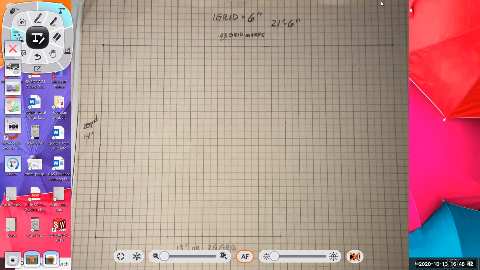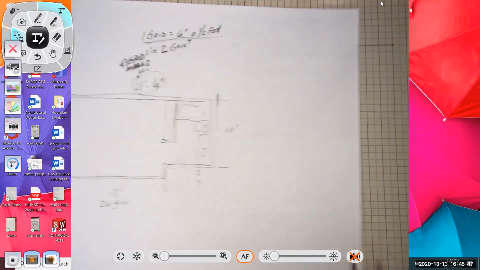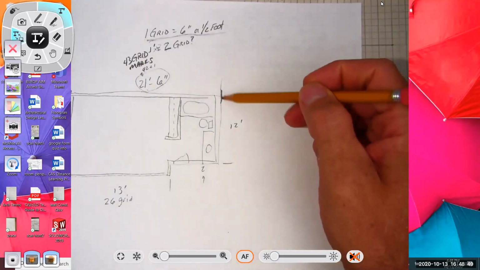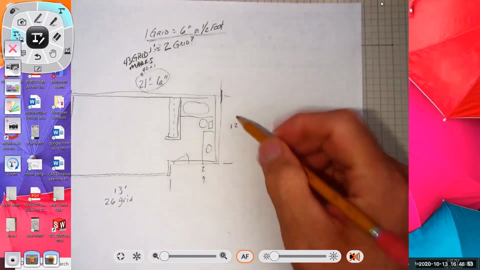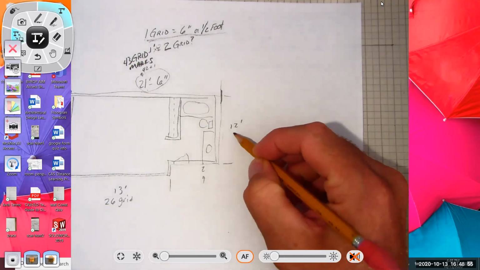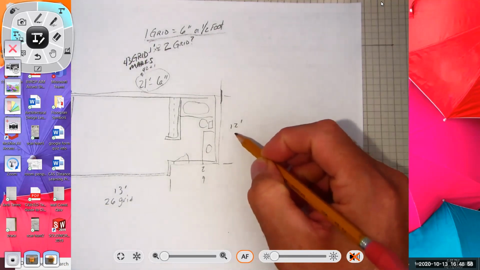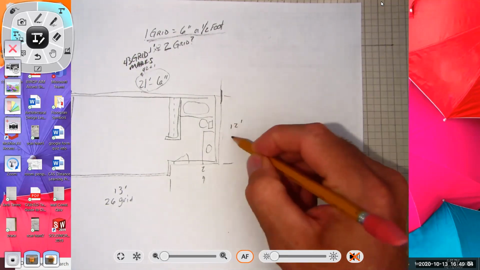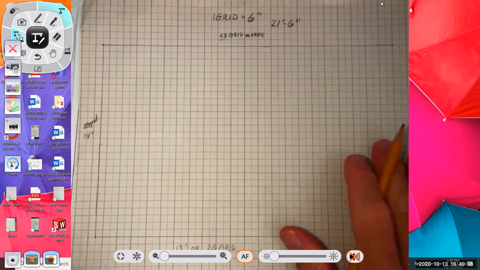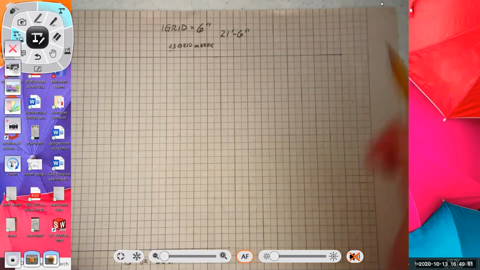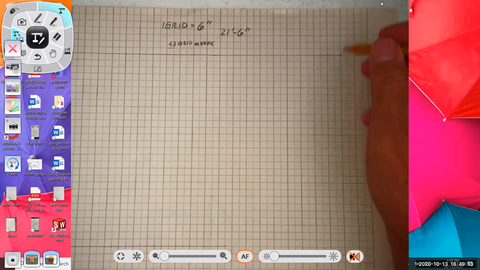Good at that? All right, let's go back to the bathroom side over here. We have 12 feet for this one. 12 feet is equivalent to how many grid marks? 24. Thank you. 24 grid. So from this side up here, I'm cutting down 24 grid marks.